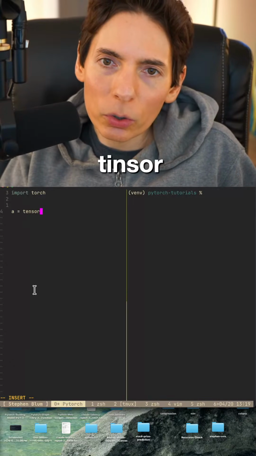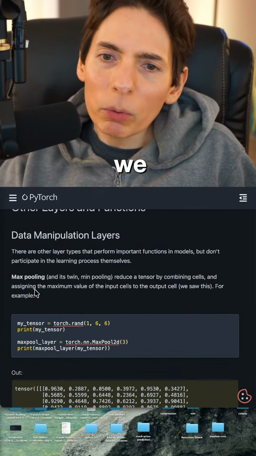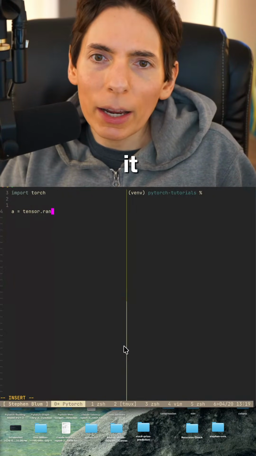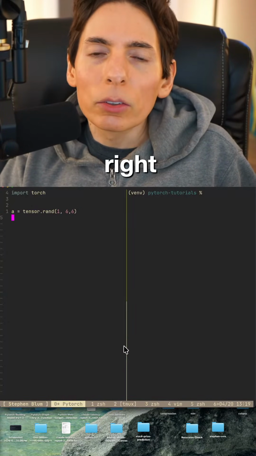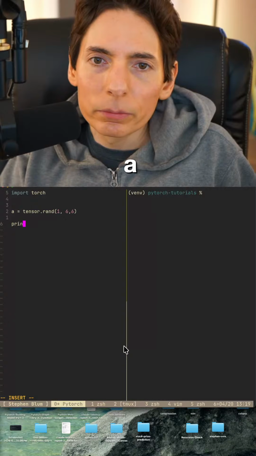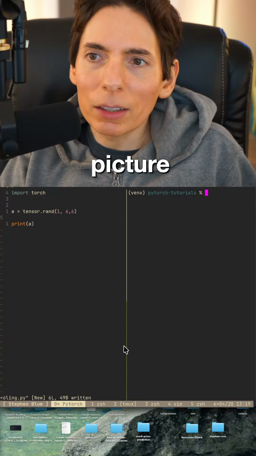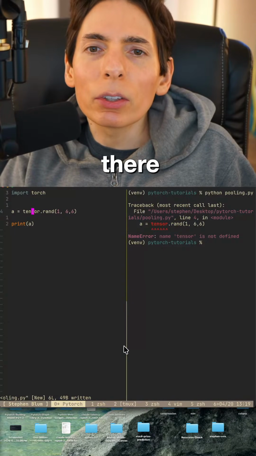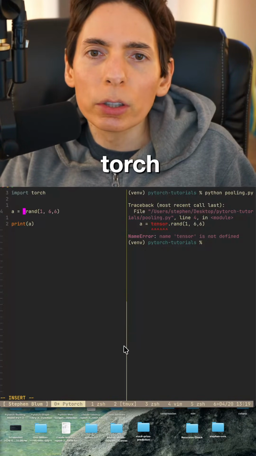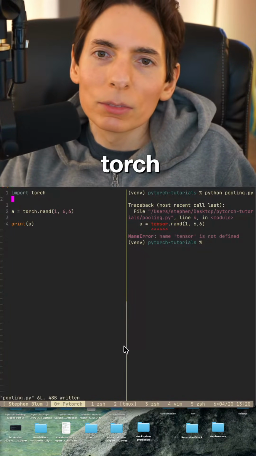All right, so tensor dot. Do we want to rand it? Yeah, we want to rand it. Rand 1, 6 by 6. All right. And we get print A. Let's take a peek at this. All right, so Python pool. This will give us a, wait, did I say that right? Torch. Torch. There we go.